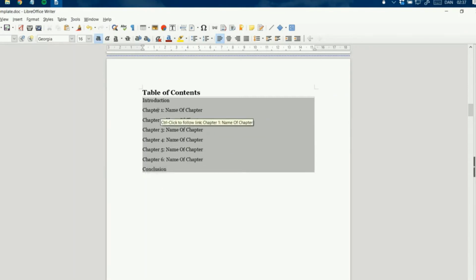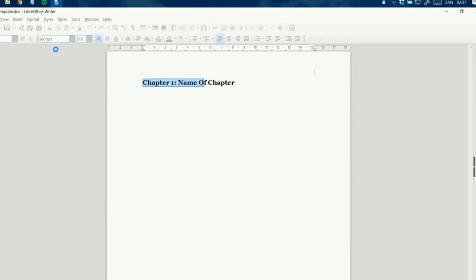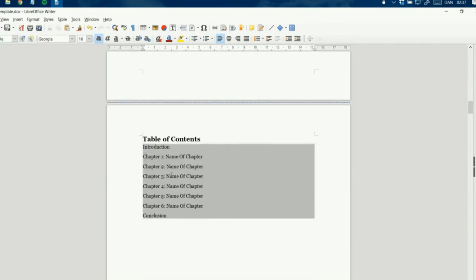And the way you get headlines to show up here is that whenever you do a headline, you use what is called heading 1 over here. So heading 1, everything that has the heading 1 style will show up here when you update the index.